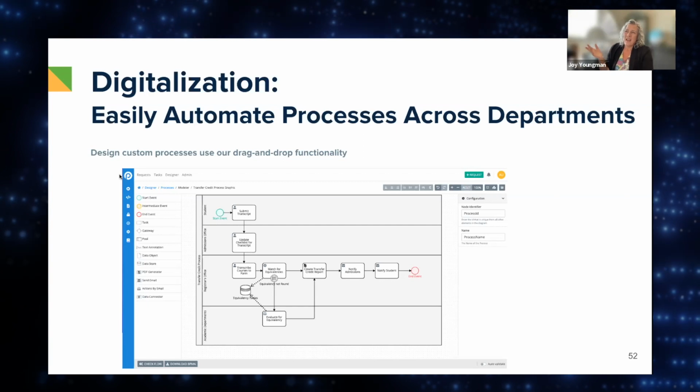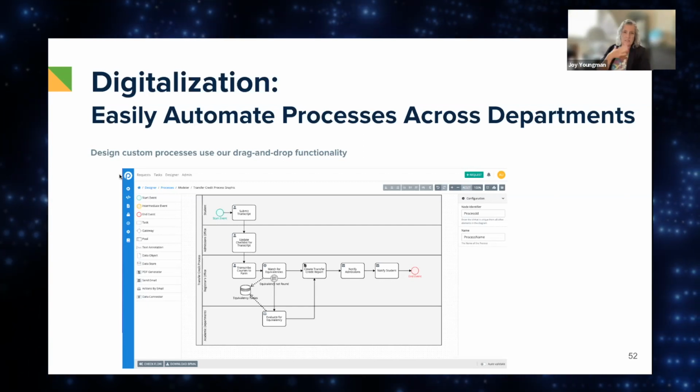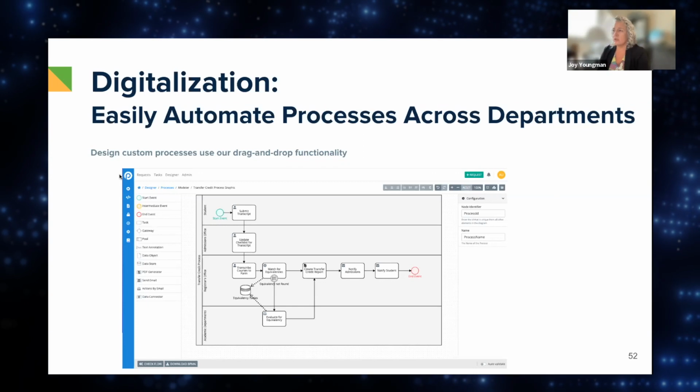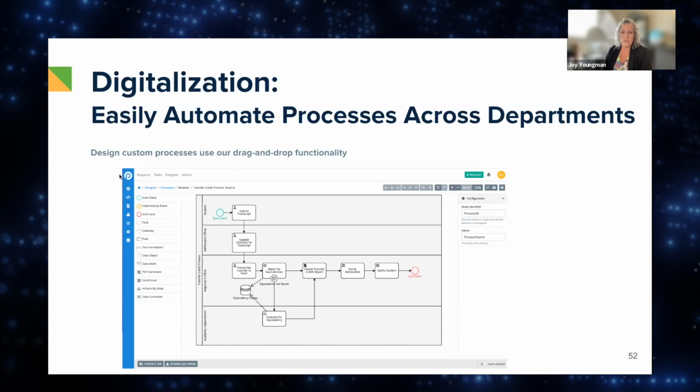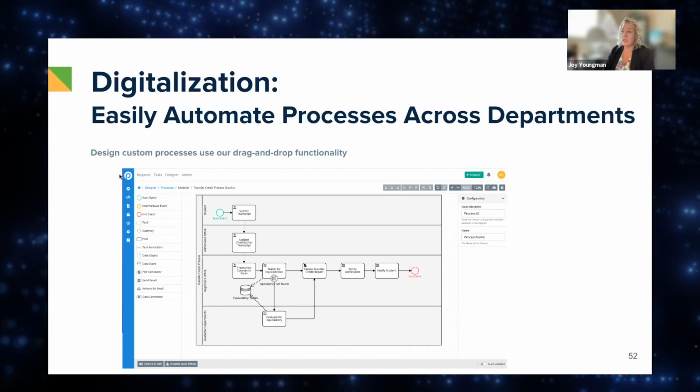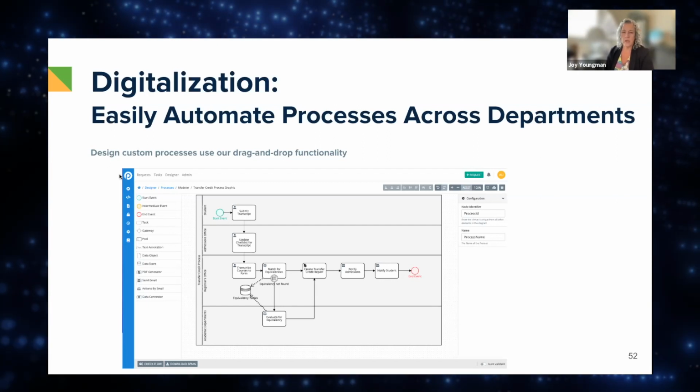And what you might think, well, at least this was my initial experience, is that this looks like Microsoft Visio. That looks like something like Lucidchart. And it does work that way. You draw out your process.